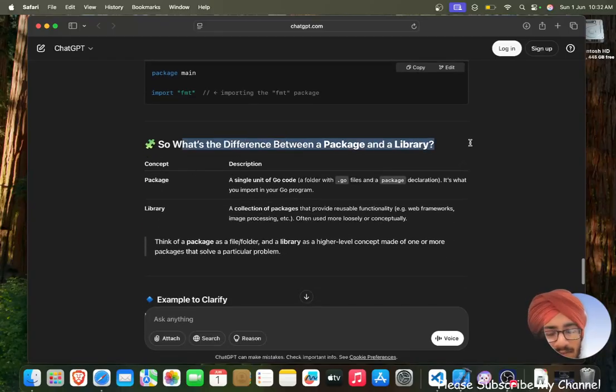What is the difference between package and library? A package is a single unit of Go code. A folder with .go files and a package declaration is what you import in your Go program. So a package is a folder which has different .go files. Now what is a library? A library is a collection of packages that provide reusable functionality, for example web frameworks, image processing, etc. It is often used more loosely or conceptually.